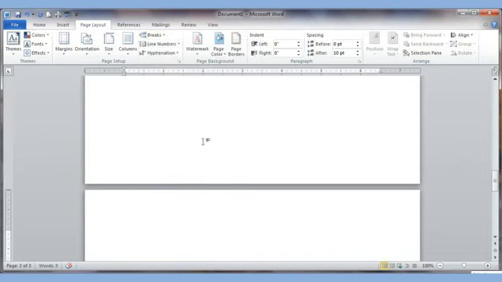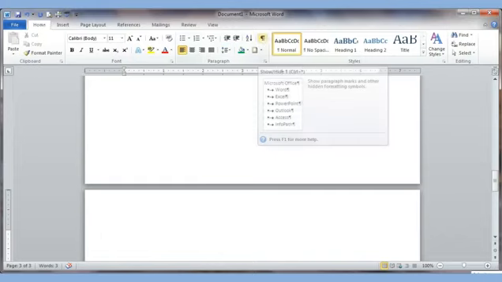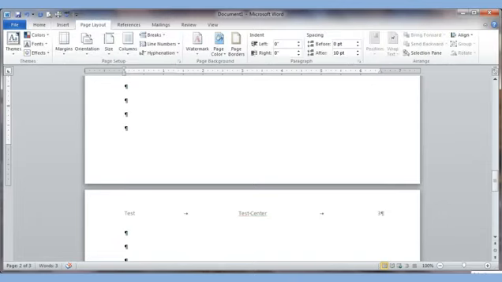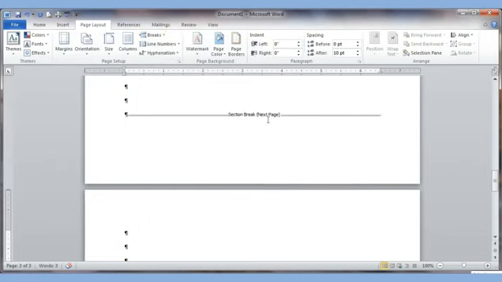Now I've added a section break, but you don't know whether the section break is added because you don't see it. If you wanted to see it, you could go to the Home tab, and then you can click on the Show and Hide button. And there I see my section break. If I wanted to remove it, I just click in front of that line and I hit delete. Now that section break is gone. If I want to add it again, I go to page layout, break, next page break. So now you see it says section break, next page.